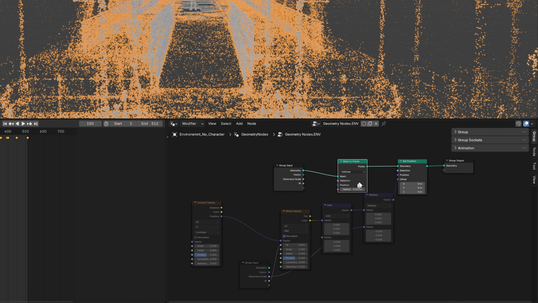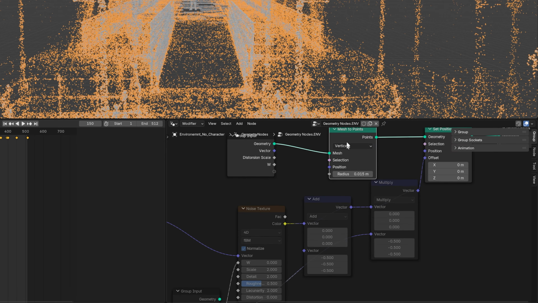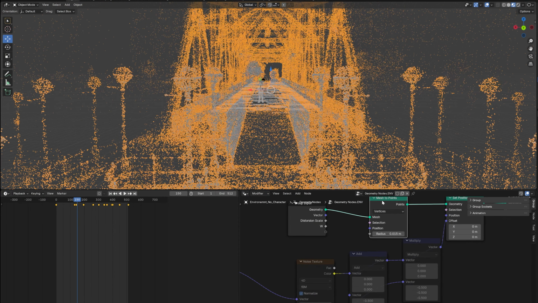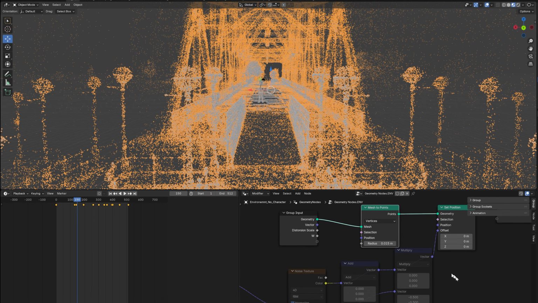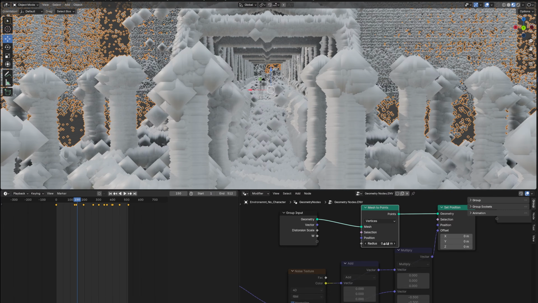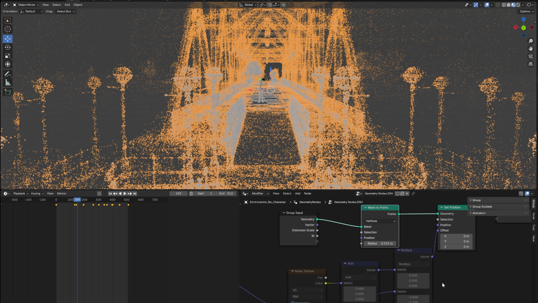The first thing I add is a Mesh to Points node. This converts the mesh into points and also gives me control over the size of each point. In my case, I'm using a value of 0.015. If you increase this value, you can clearly see the points getting bigger. So this is where you fine-tune the overall look of your point cloud.